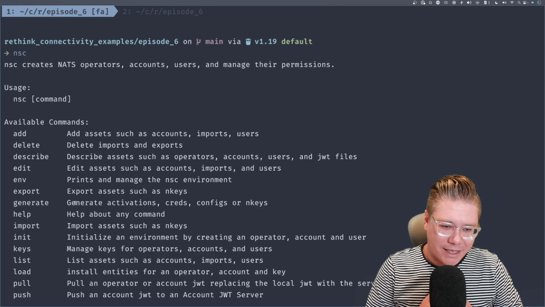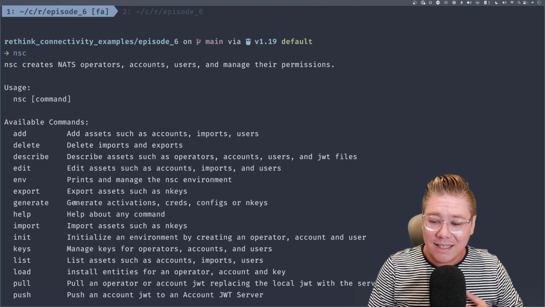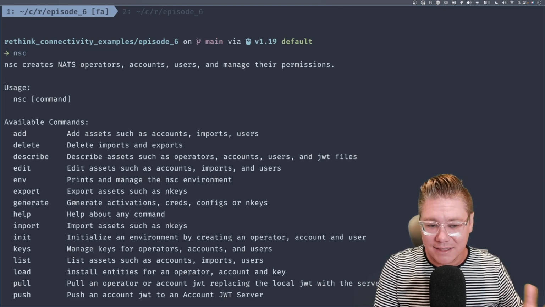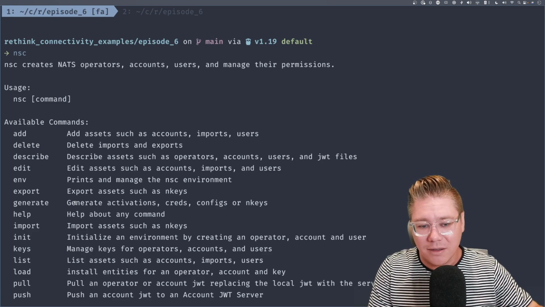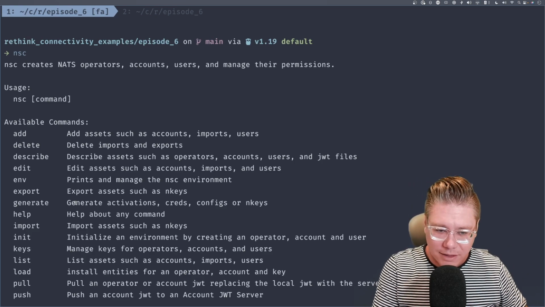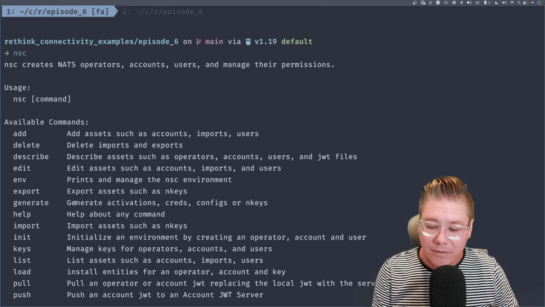I can create an operator identity, and then I can hand stuff over to you as an account, and I can sign a JWT for you, but I don't have to know your private key or anything like that. So again, this works in a very decentralized manner if we want it to.